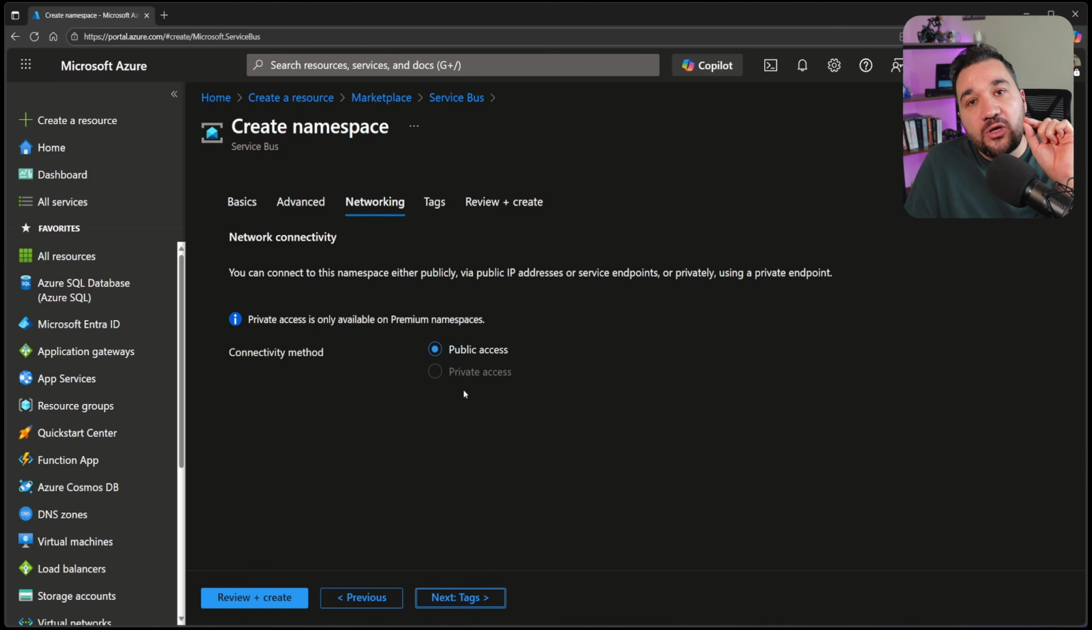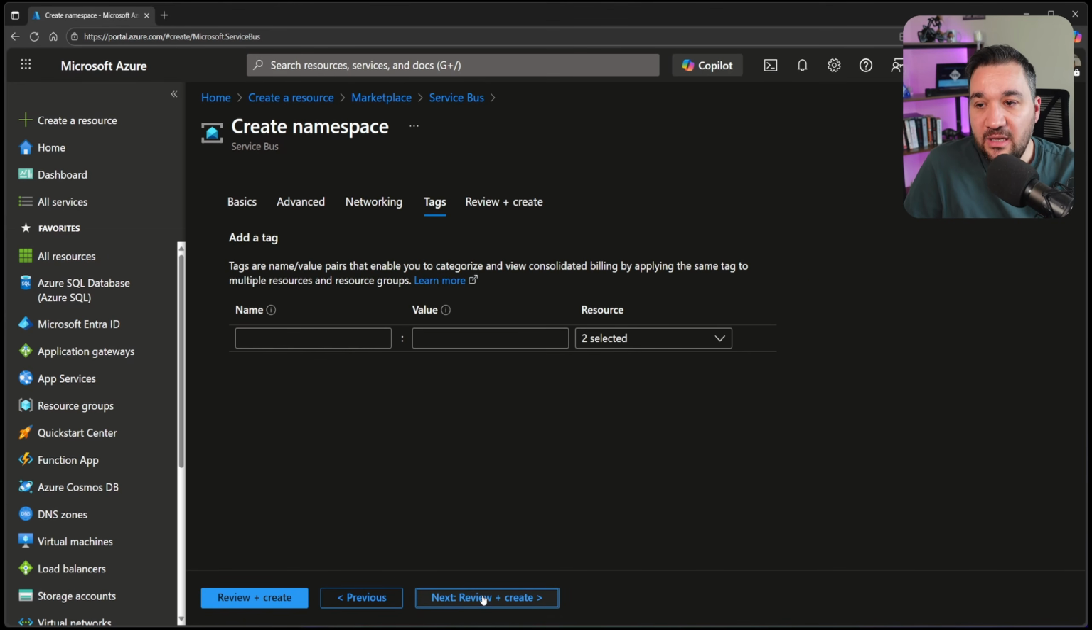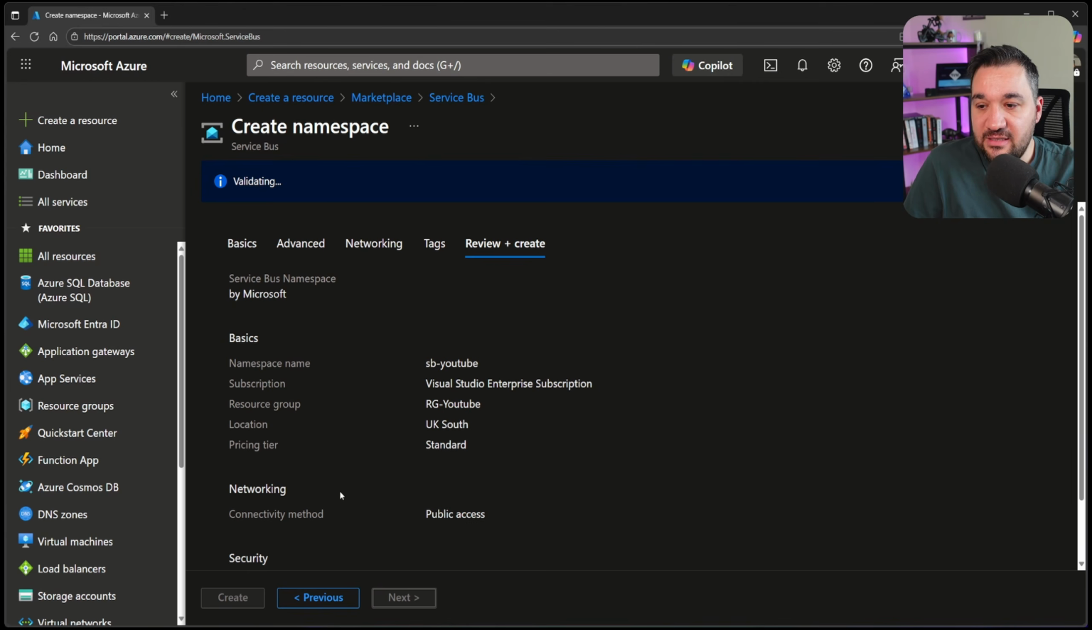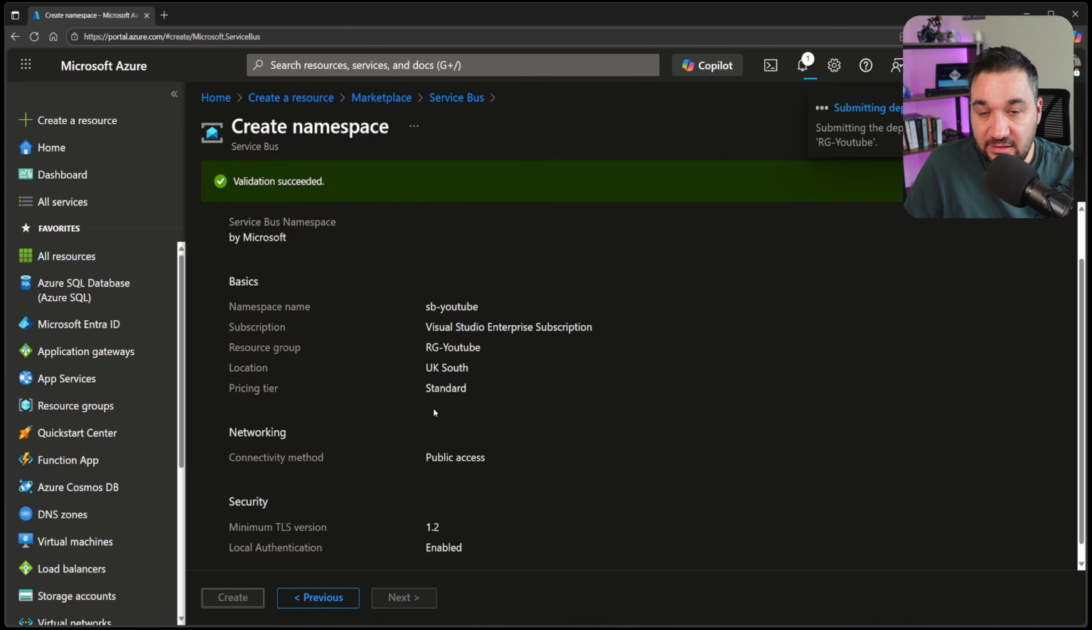But if you want only your Azure resources that already run on Azure to access that service bus, then you may be able to enable private access, because no one outside of Azure is going to be able to access that one. If you have the premium plan, you can enable the private access, so you will basically go with public here. And then tags, let's leave it as it is, and then we are going to click create.